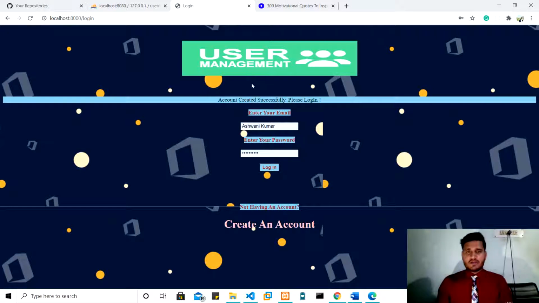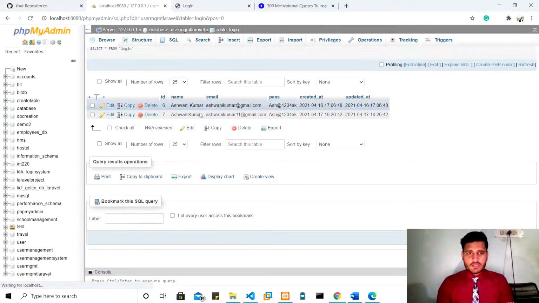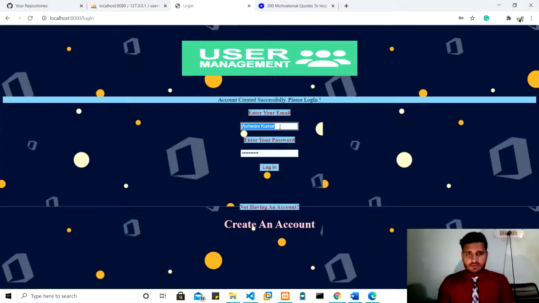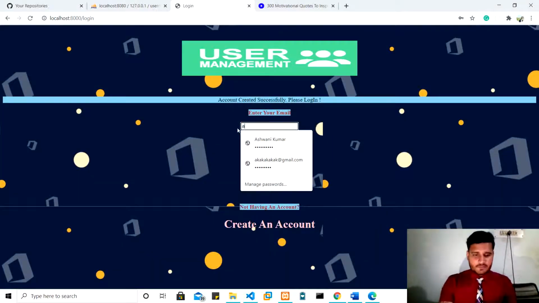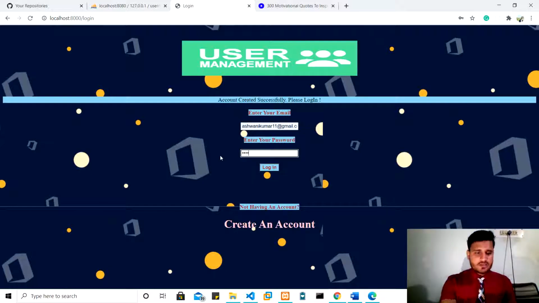So we are redirected to the login page, and here we need to enter the email ID which we have registered with. Let's refresh the database part. Here we have Ashwani Kumar, which is the latest user, and his email ID is ashwanikumar11 and his password is ash@12348. So let's try with that: ashwanikumar11@gmail.com, and the password is ash@12348.